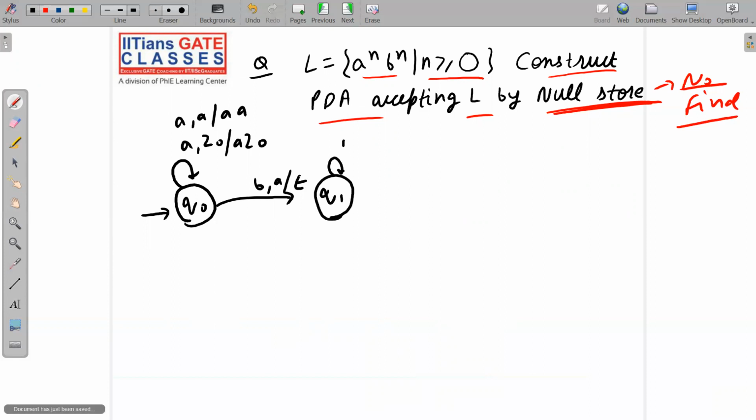On Q1 itself, we will do B, A, null. That means we will cut all B's and A's. So B from the tape, A from the stack, we will do cutting. Now after that, what will we say? We will say here null.